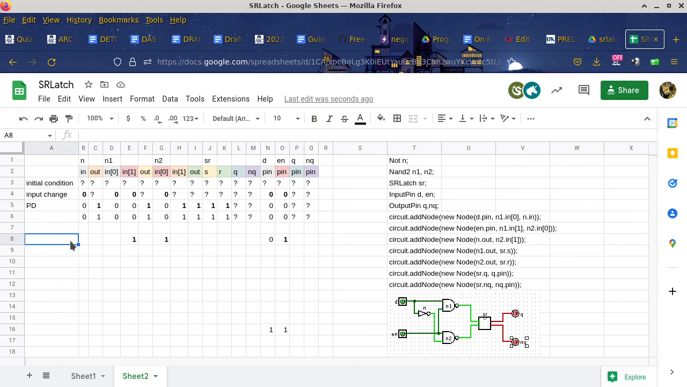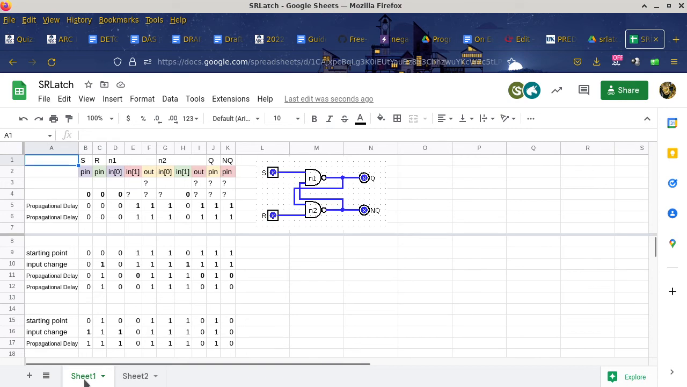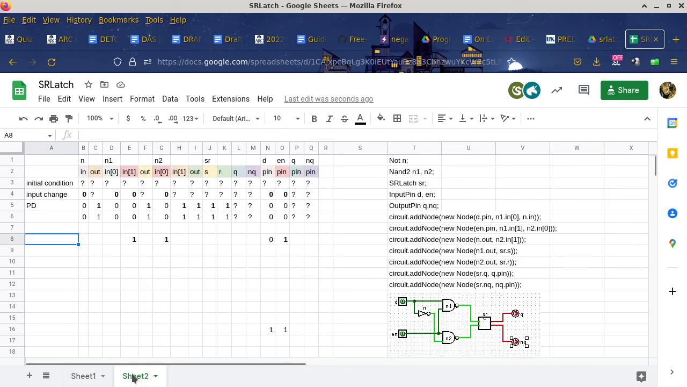And in this class, did we compress the node changes and the propagational delay into one row, or do we separate into two rows? I cannot remember how we did it. I only remember just doing propagational delay. Okay, so we do not have.